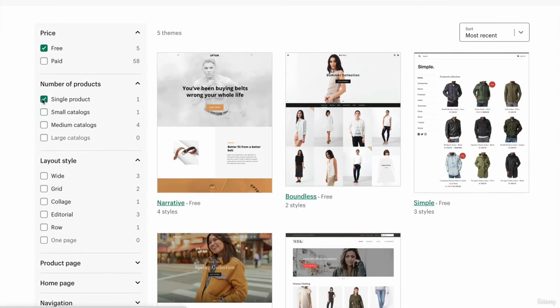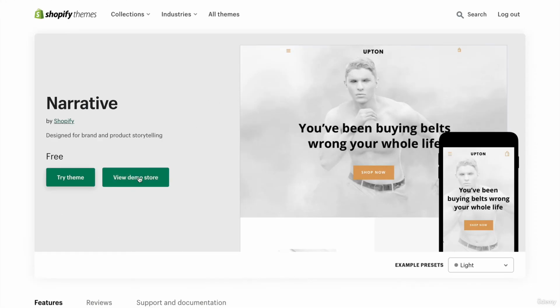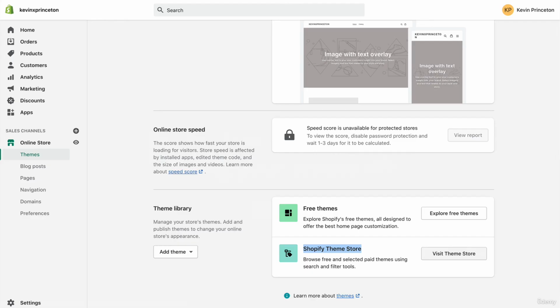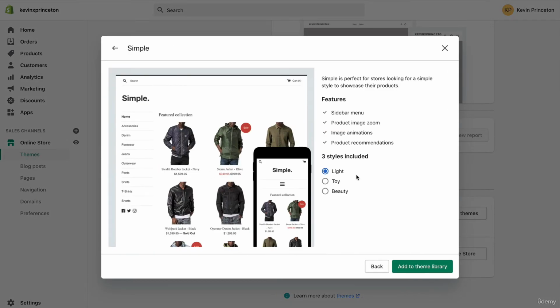I'm gonna do single product or small catalogs. So I'm gonna click this one, for example, right? And then I'm gonna click view demo store. So you actually have to go to the Shopify theme store to actually look at the demo stores. If you're back here and you click explore free themes, you won't be able to look at the actual demo. You can only look at this thumbnail right here.